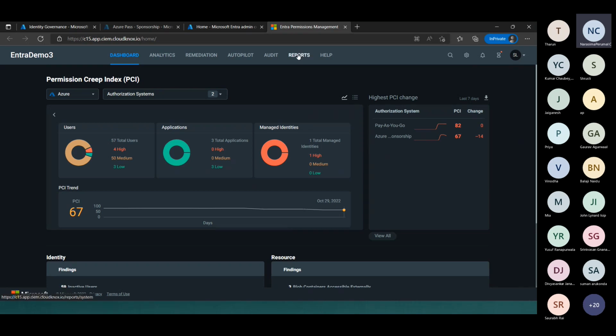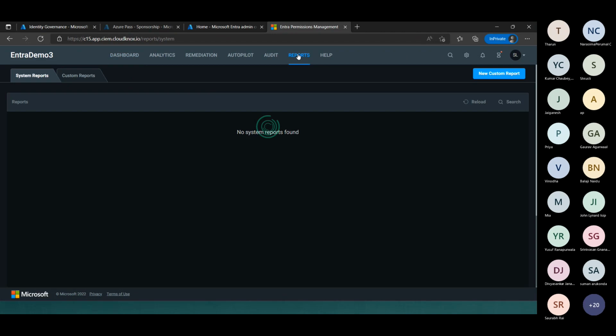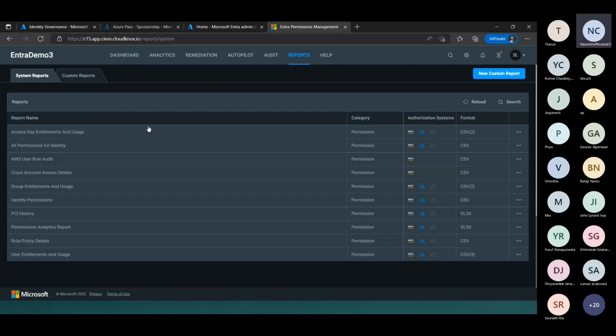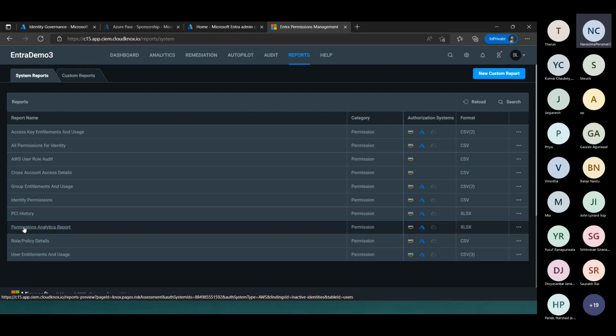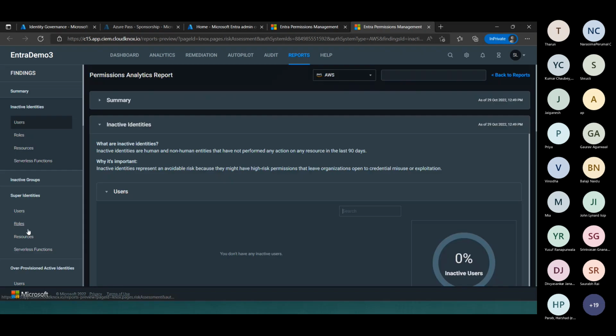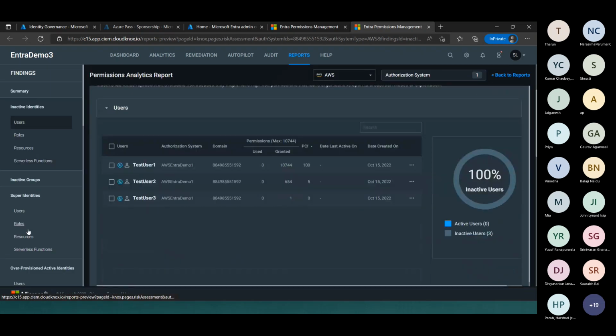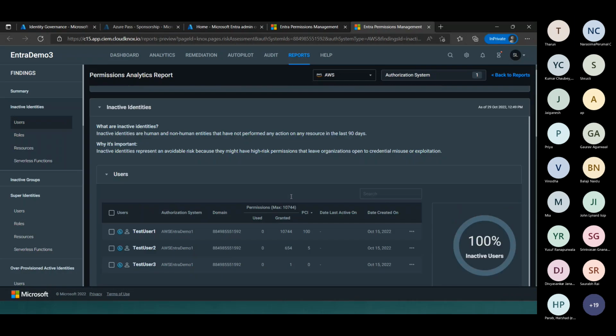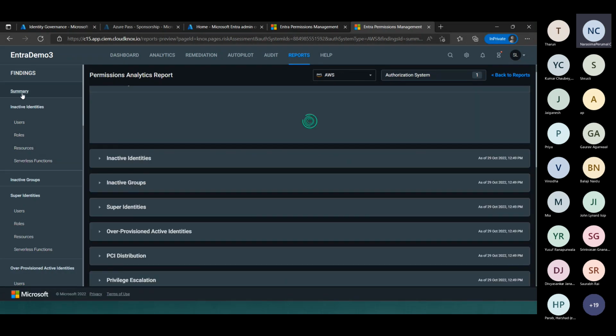Now let's go to the report section. I am on the report section. Today we will be mostly speaking about the permission analytics report alone. There are various reports available, but mostly we will be dealing with the permission analytics report. First, I have selected my AWS environment. Let me see the summary first for my environment.